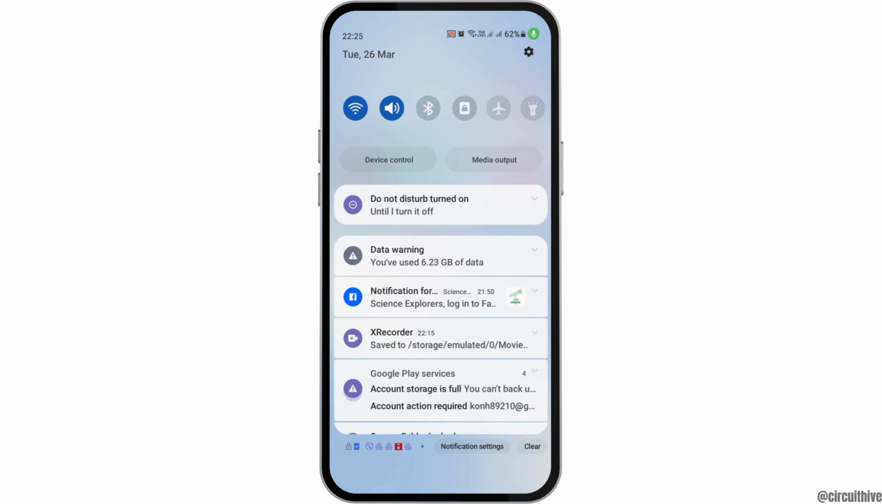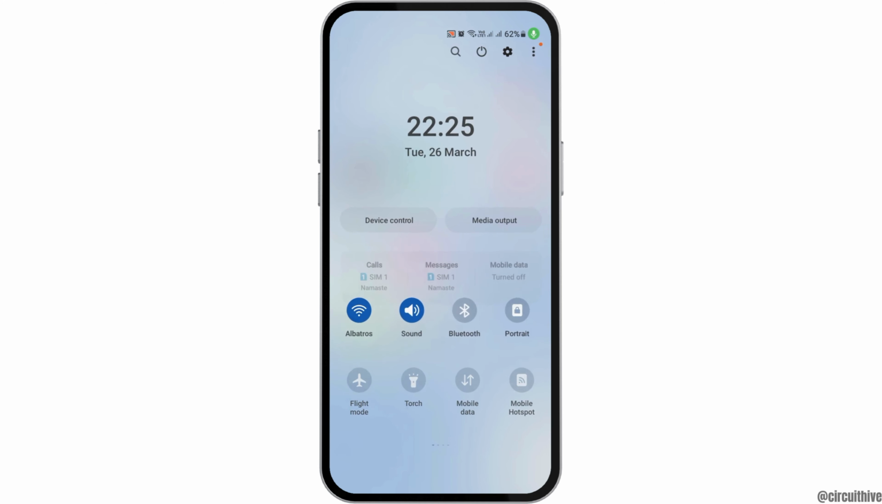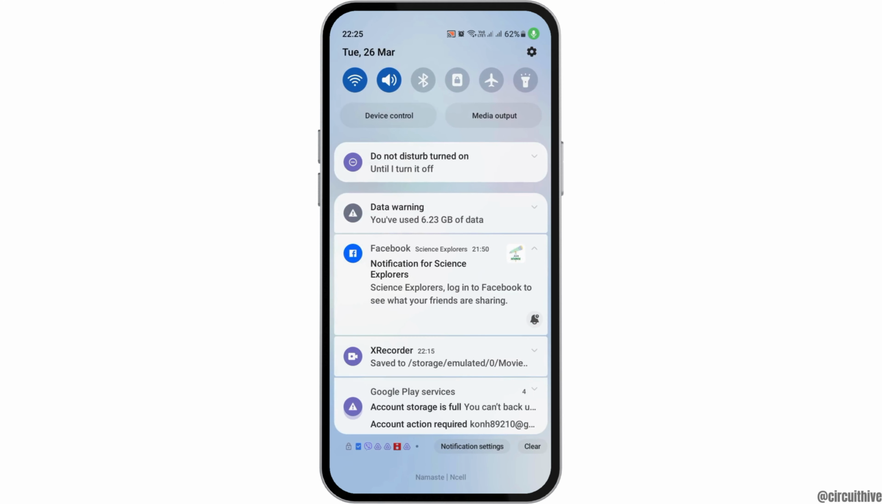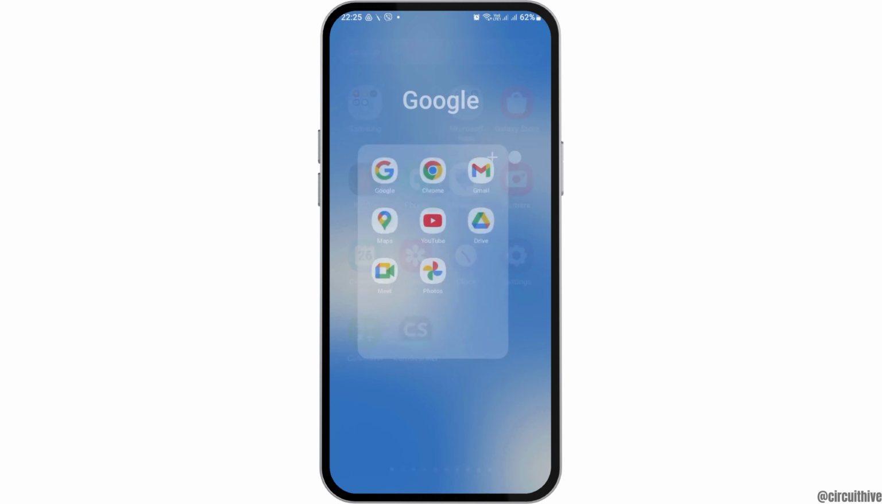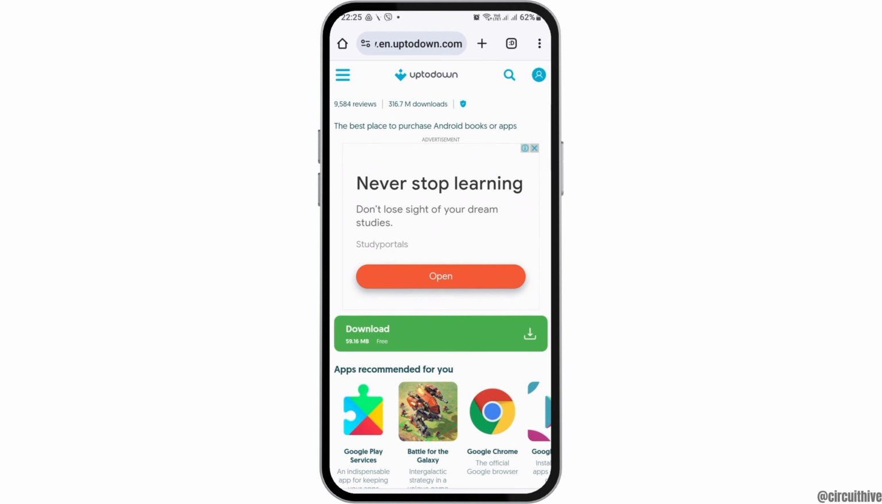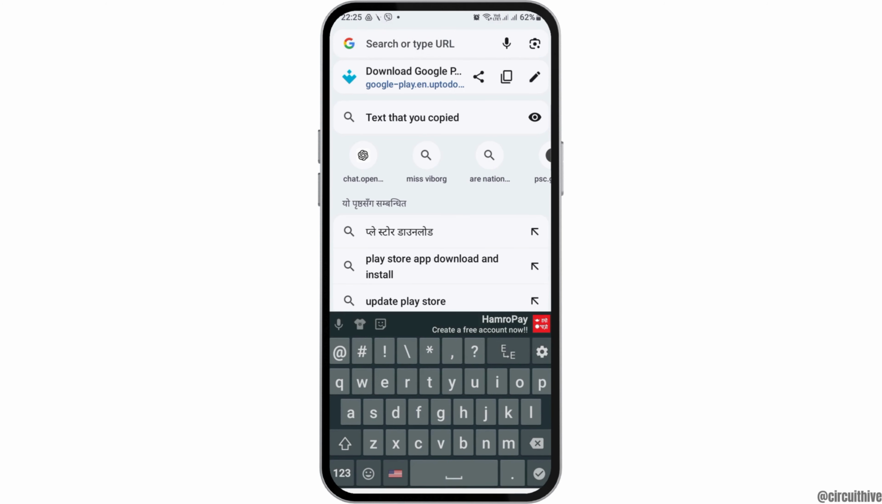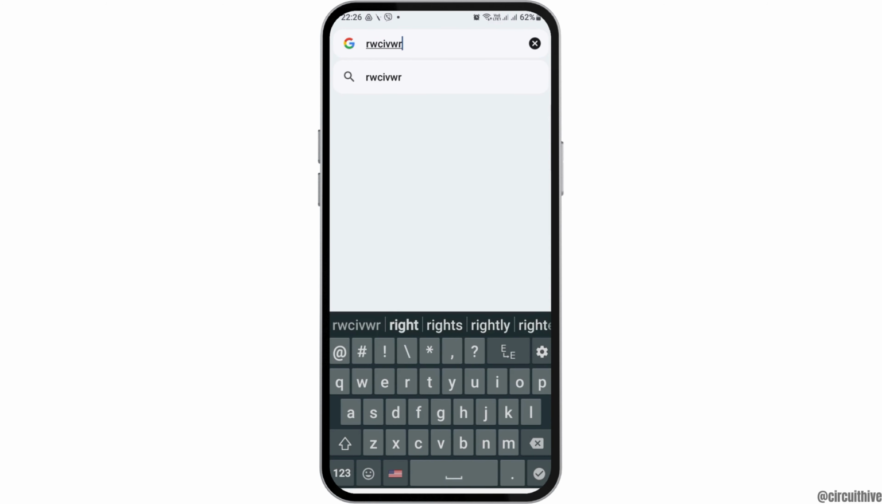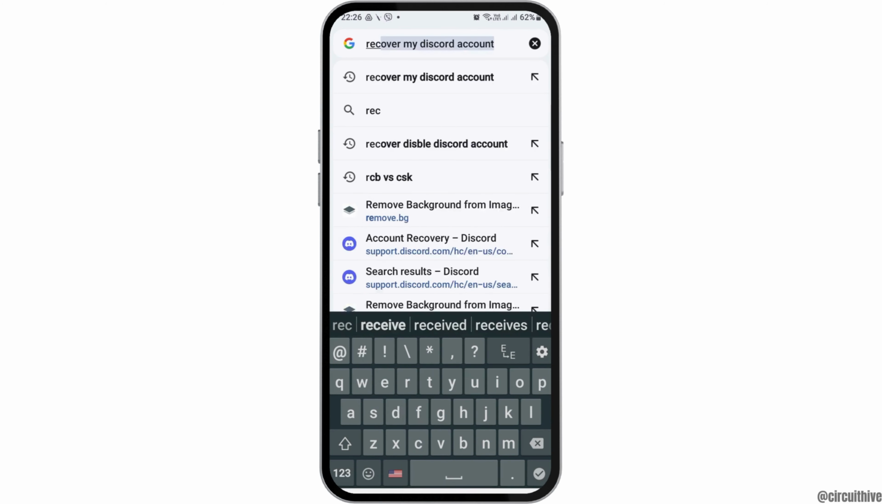For this, first of all, you have to check whether you're connected to a stable internet connection or not. That may be your Wi-Fi connection or your data connection as well. After that, you have to launch Google Chrome on your mobile device and go to the search icon. After that, you have to search Recover My Snapchat and tap on it.